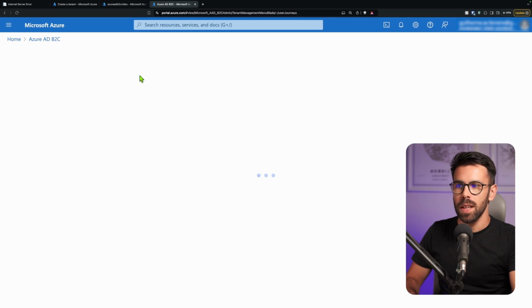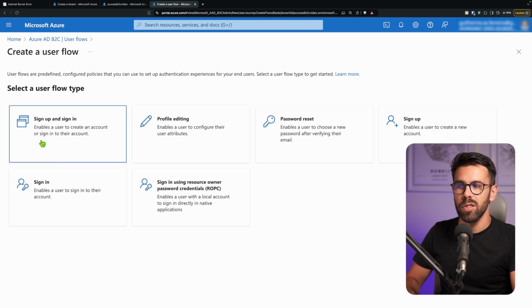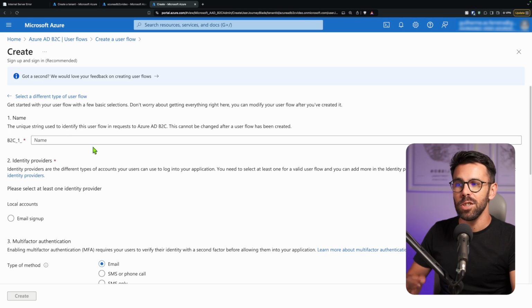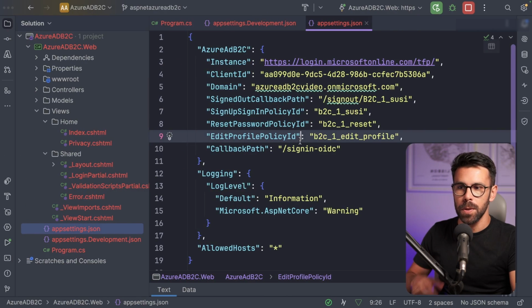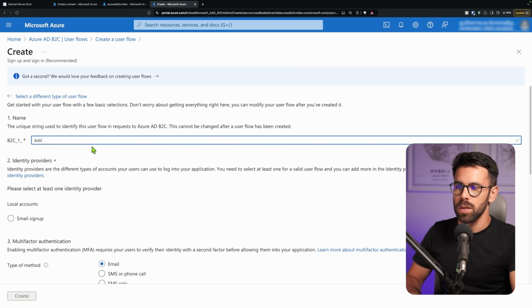On the user flows, let's bring a new user flow. And we want a user flow for the sign up and sign in. So we can use the recommended options, create. And here you want to make sure that you use exactly the same name that you are using here. They are calling it Suzy, which I think stands for sign up user, sign in also, but feel free to name it whatever you want. So you want just that part after this prefix.